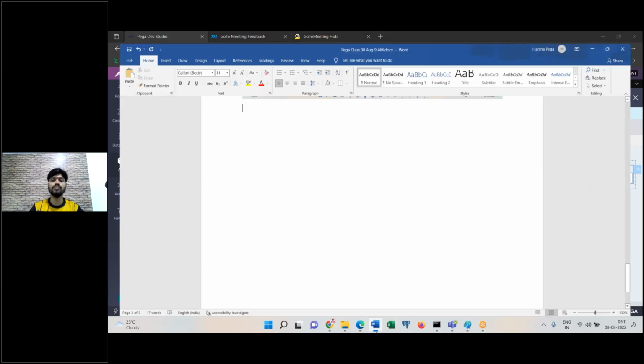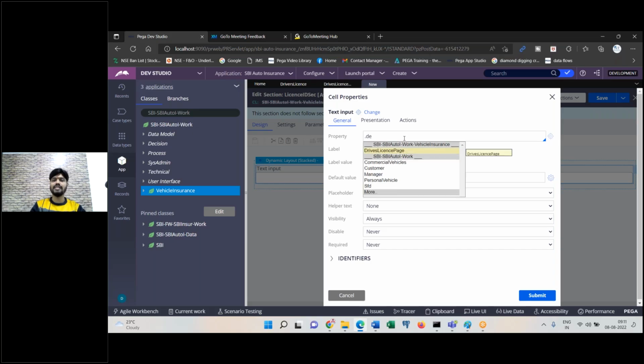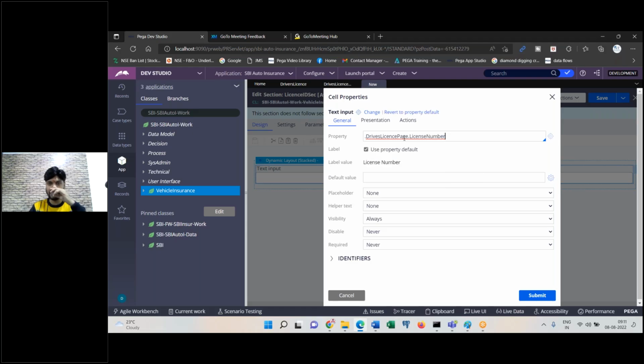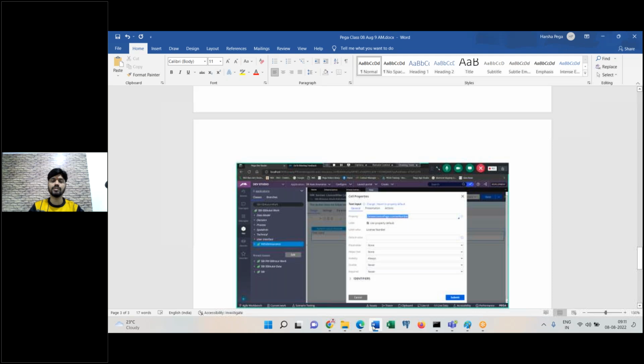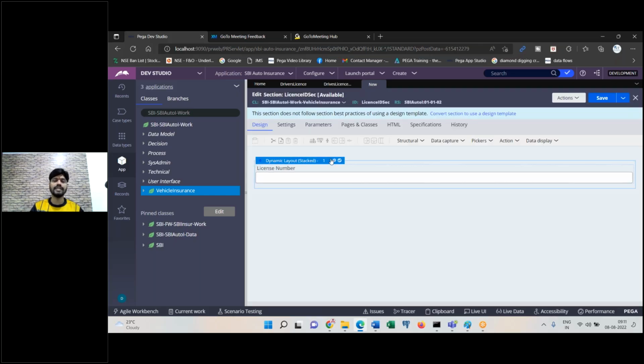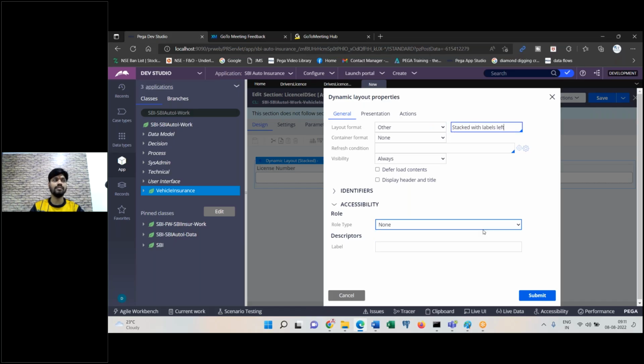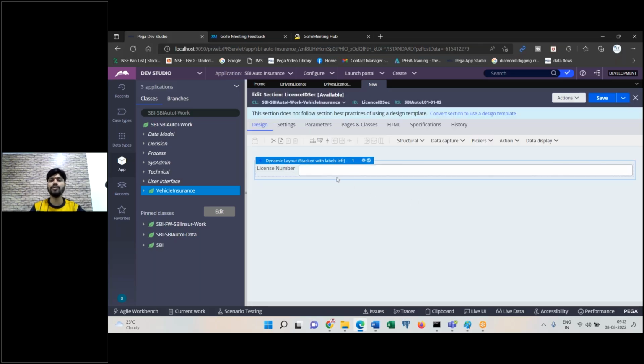Text input, double click on this, driver license page dot license ID, license number. This is the property I'm going to use. License number. User will enter the license number here, and he will click on a button. That button I'll place somewhere else. I'm going to change the type to stacked with labels left. Otherwise, inline grid double, it's up to you. Inline grid double or stacked with labels left, that's up to you.